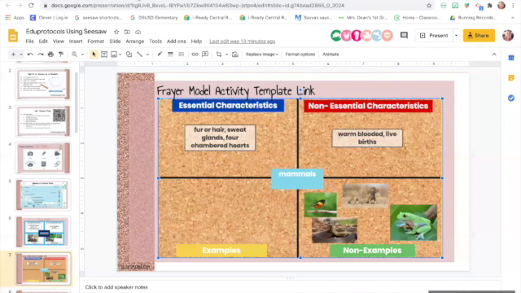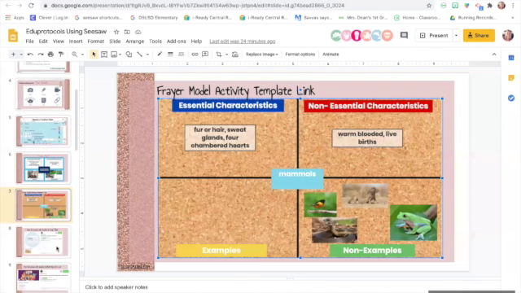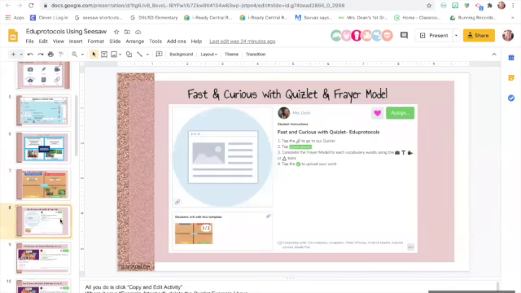So that is the Frayer model. That's just a way that you can use it in Seesaw. Here's a cool way that I do it, like Fast and Curious with Quizlet and my vocabulary words. We would play a Quizlet together to really master our vocabulary. And then I would give them a Frayer model where they take one of the words and they go and complete it on that word.